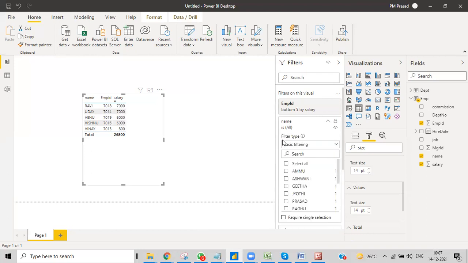When it comes to text kind of fields, we have some other options, like the same basic filtering, advanced filtering, and Top N filters. The types of filters are three types. It is common, but there are some other things that you can do. In advanced filters, the options will change. But here in the basic type, everything is the same as earlier. Whatever things you want to select, you can select.